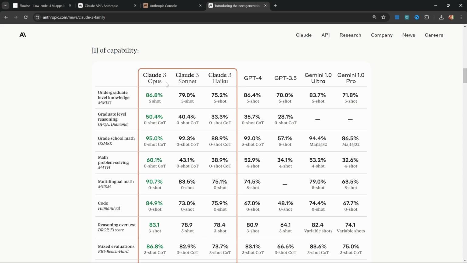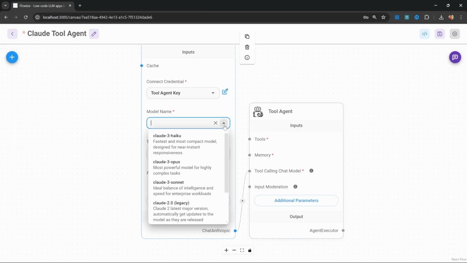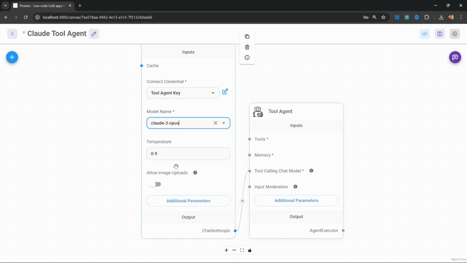And if we look at how these models compare to the GPT and Gemini models, they pretty much outperform these other models in every other metric. So enough of that, let's continue with our flow. Under Model Name, let's select Opus, which is the most powerful model. Let's change the temperature to something like 0.2.